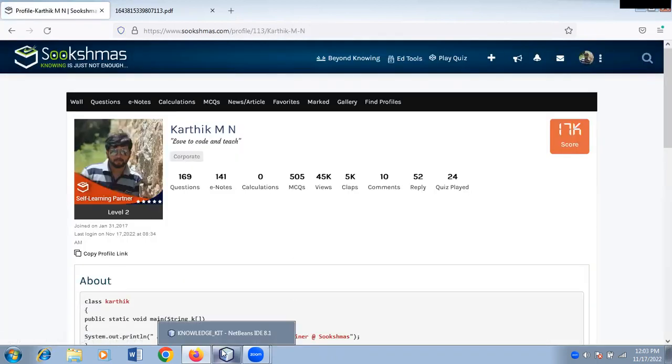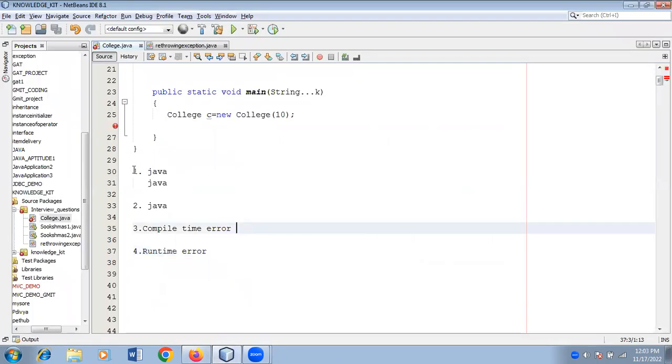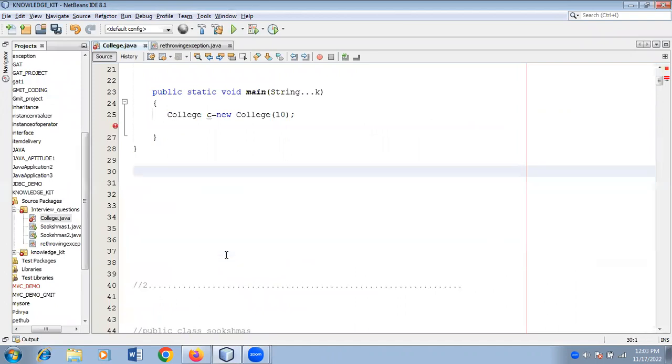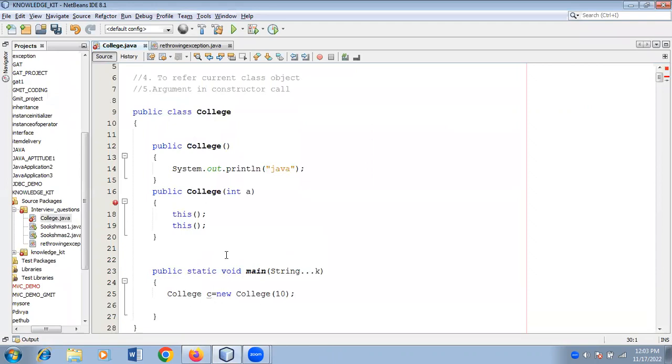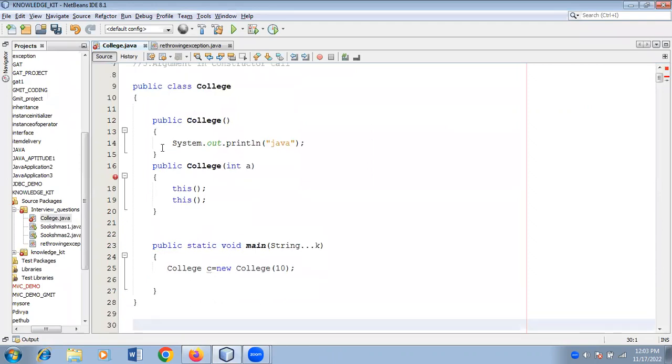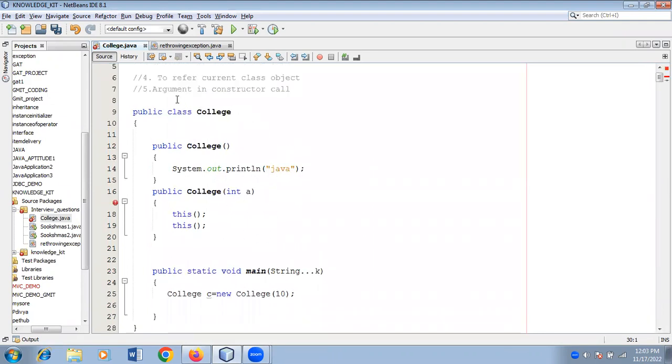Okay, let's come back to this. This is the MCQ I have created. Using this keyword concept only, I can create a number of MCQs so that you will get more clarity on the concepts. So now I will go for the next one: argument in constructor call. I will explain how exactly it works.